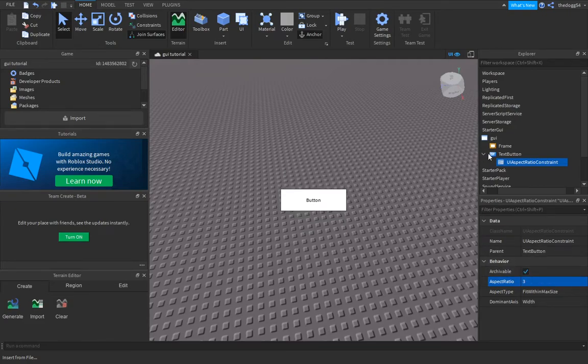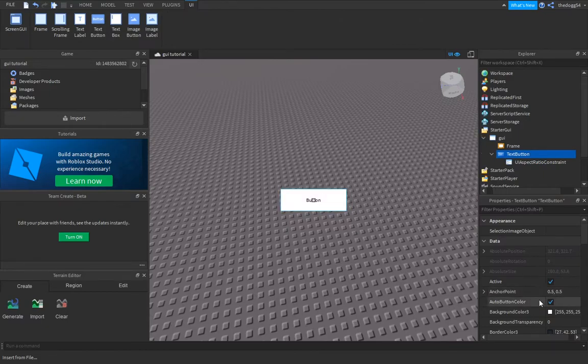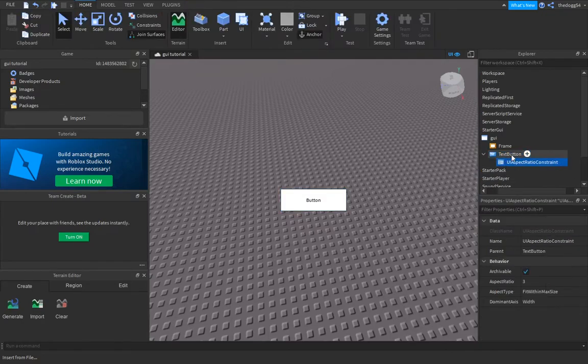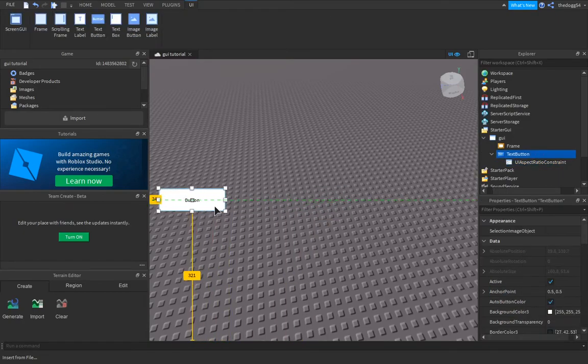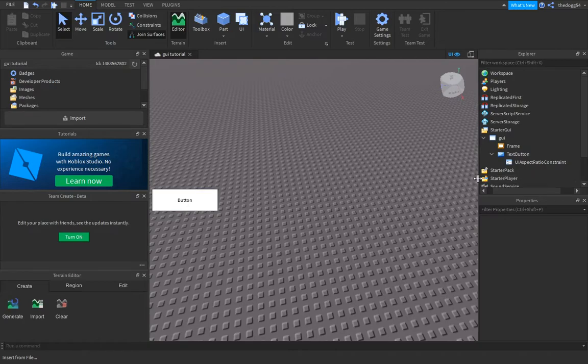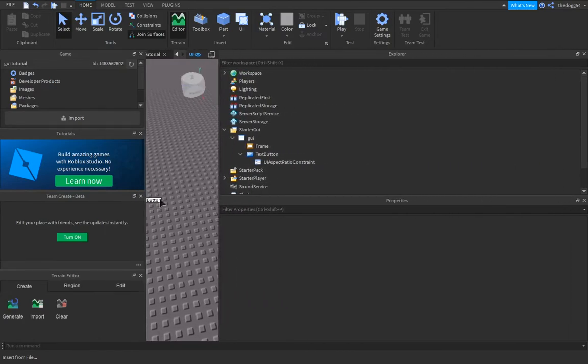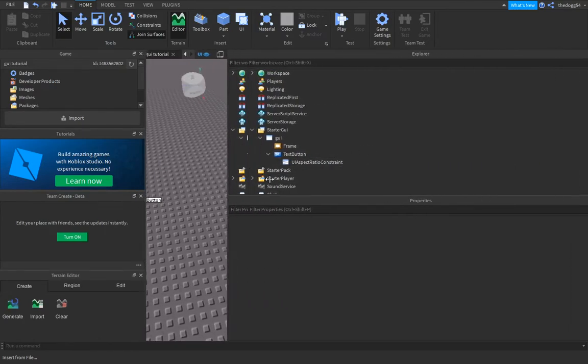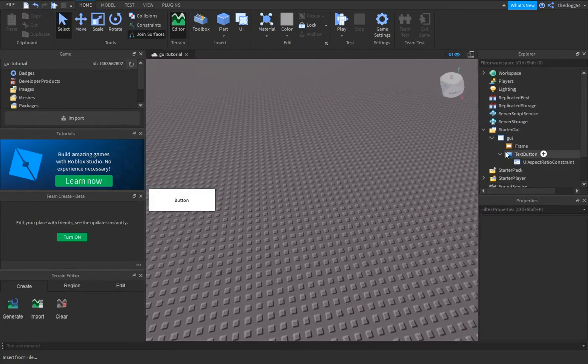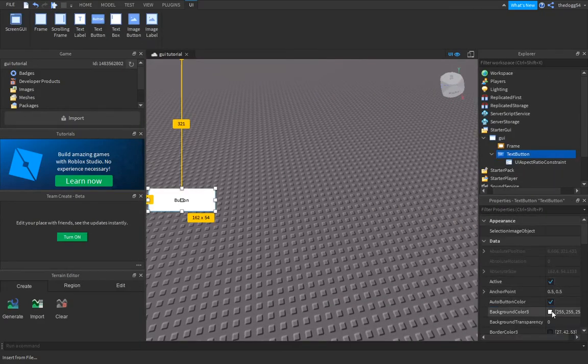Yeah, 3. So now, since it's anchored there and the position is set and all that, you can move it around. So we put it like there. And then, as you can see, it auto scales to the screen like it's supposed to. So now that we have that, we can edit it to however we want.